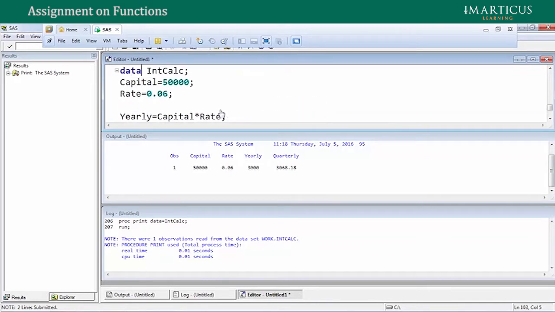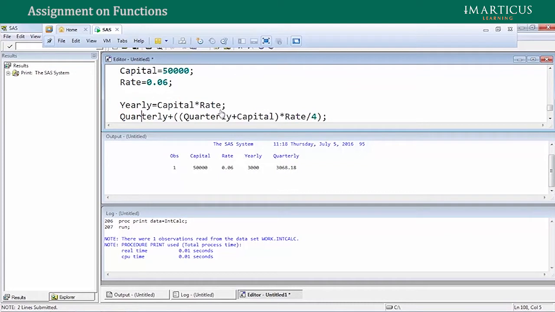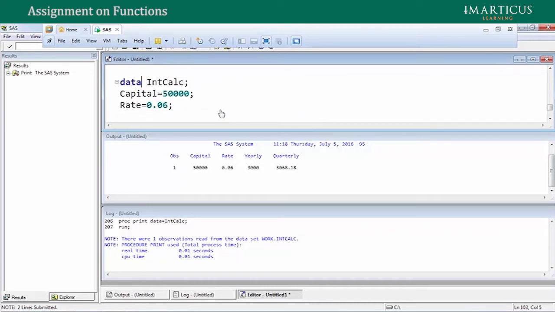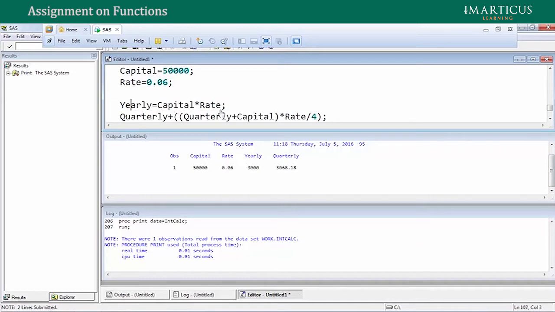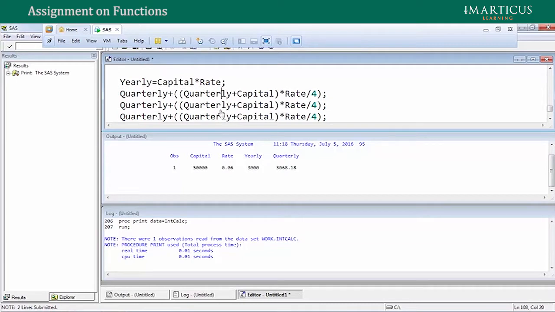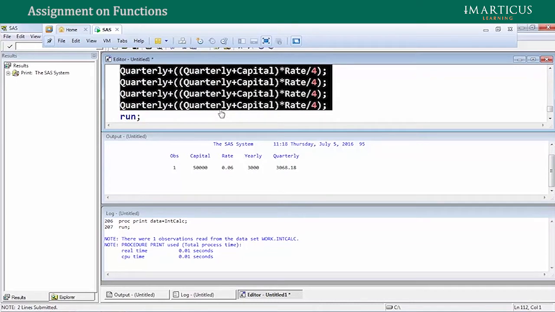What if you are asked to compute this interest for next 10 years? Writing this, if you see, we have written one line to compute the interest for the first year. Now if I have to do this for 10 years, I'll add 9 more lines. Similarly, this is for 1 year, that is 4 quarters. If I do this for 10 years, this will be like 10 into 4, that is 40 lines. So you have 50 lines added to your code just like that.